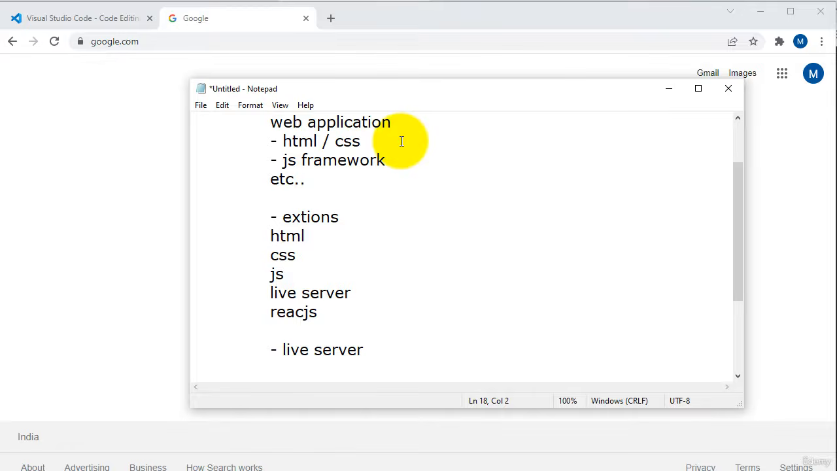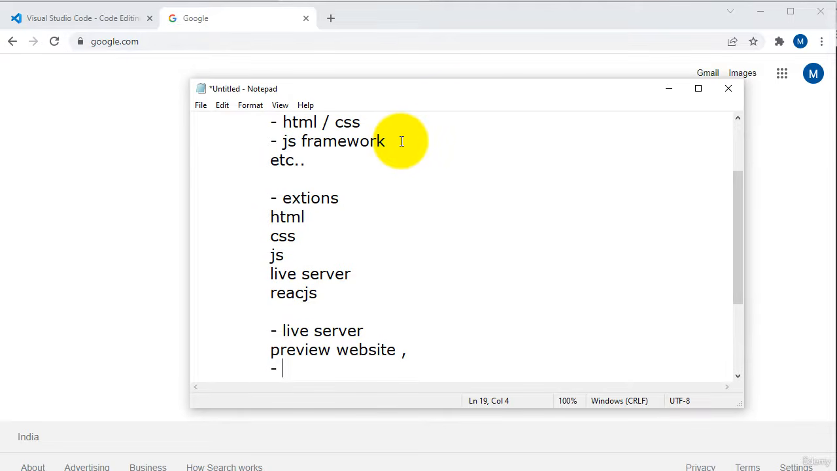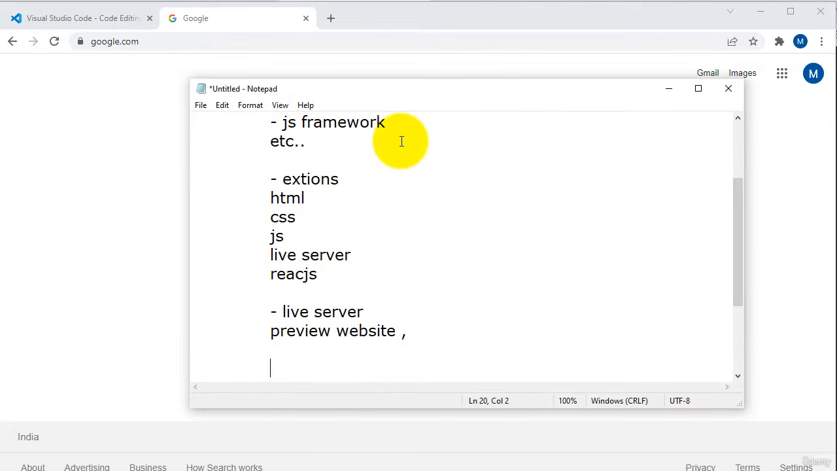This is also one of the extensions to execute. We can preview the website, whatever we are coding in this VS Code, without hitting refresh. We can see the output every second. And there is another extension, another thing.